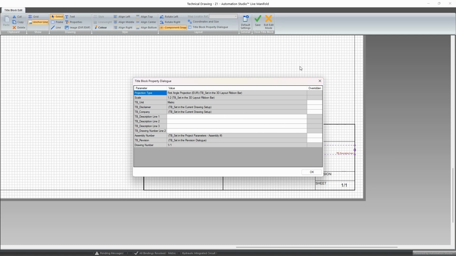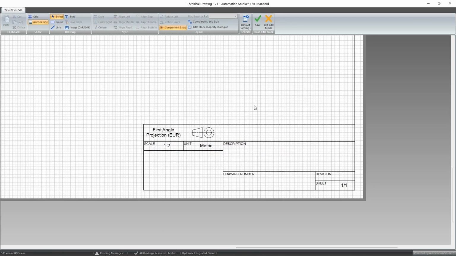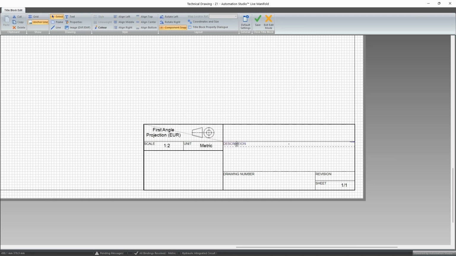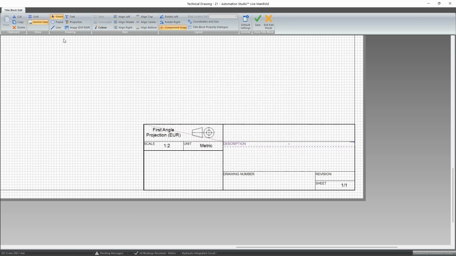So when we exit our title block editor mode, we'll be able to adjust those values if we wanted to. And then finally, we have simple text. So things like the description here, which is just the title of this section of the title block. If I double click on it, there we go, I open up the properties and we can see this is a simple text. So by using lines, we can create our different sections. We can add logos for our company if we wanted to.